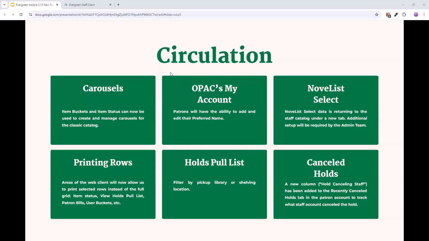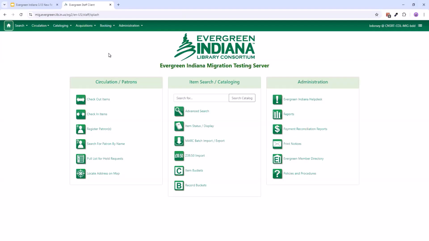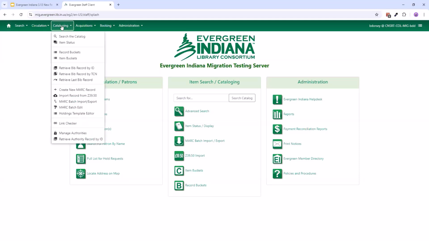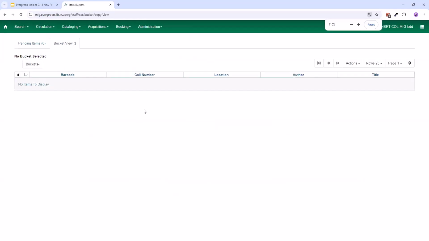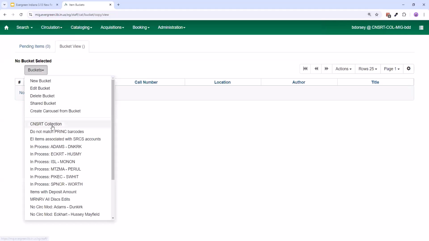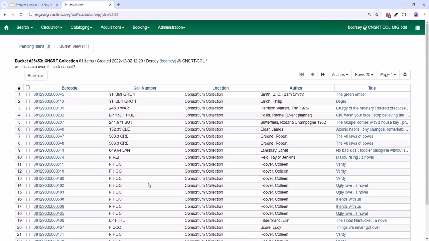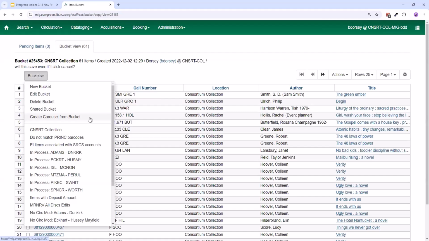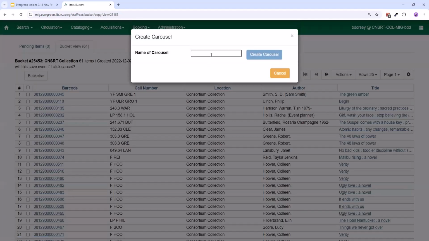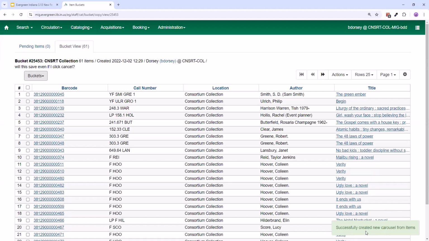So let's go into our MIG server and I can show you what that is going to look like. So I'm bringing up my item bucket of our consortium collection. Let me make this a little bigger actually, because it has all of our items already in here. And so right now we only, of course, can create buckets through the record bucket module. But now when we go into our item bucket drop down, we have a create carousel from bucket. When we click on that, we just create our new carousel. It's going to give us a toast message saying that it was created.